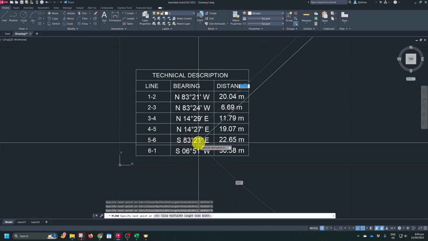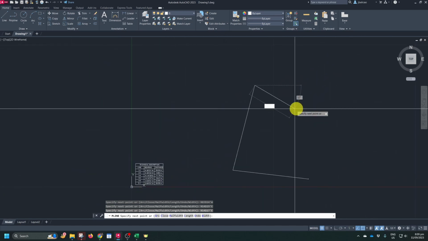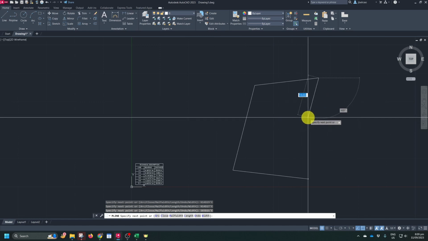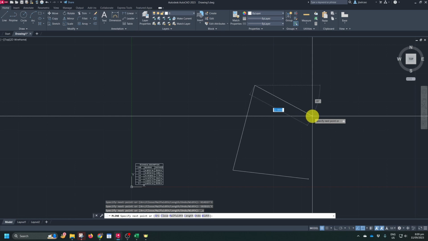Ito, south east naman siya. So 22.65 and then tab, S, 83D and then 21 minutes E and then click enter. Yan. Parang mali. Bakit? Dapat south is yun. So, balik natin. Control Z natin yan.